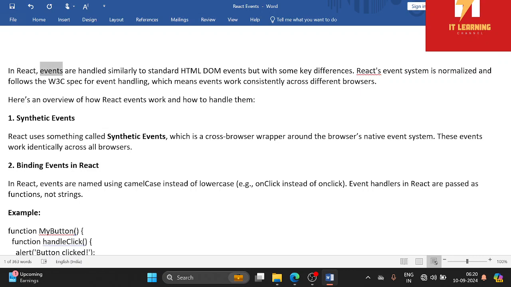In React, events are handled similarly to standard HTML DOM events but with some key differences. React's event system is normalized and follows the W3C spec for event handling, which means events work consistently across different browsers. Here's an overview of how React events work and how to handle them.